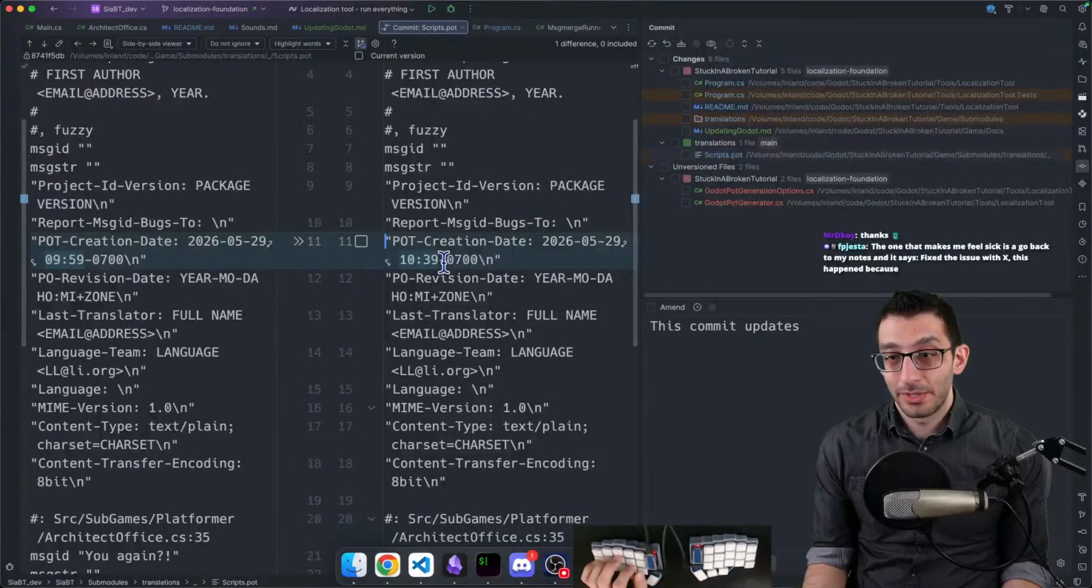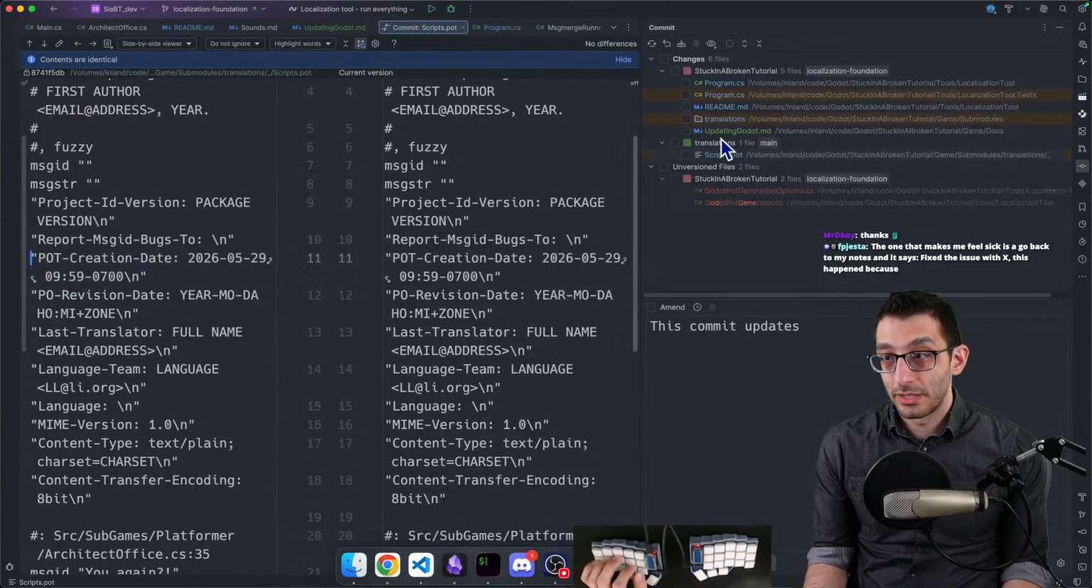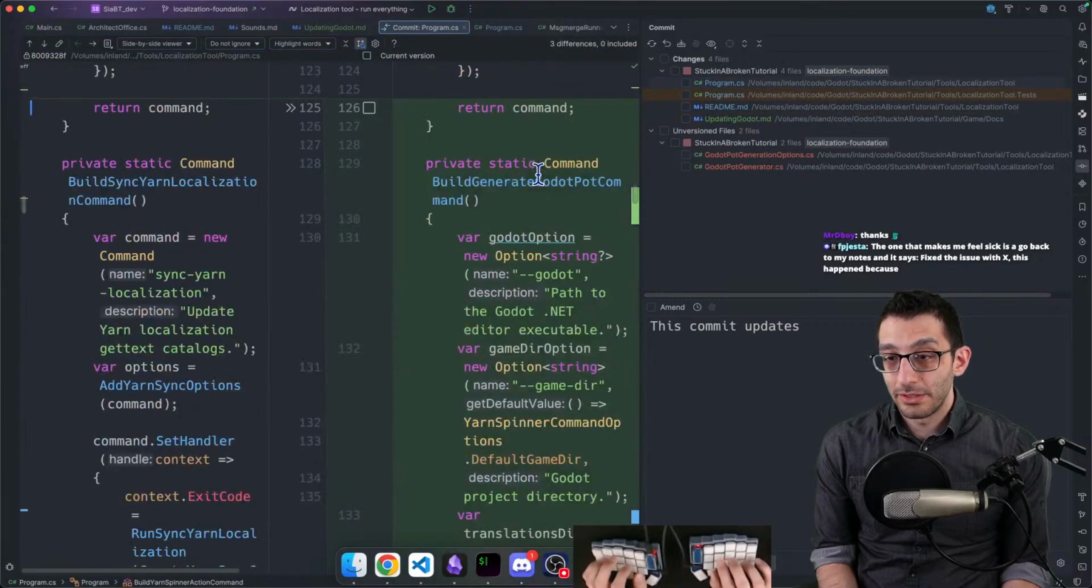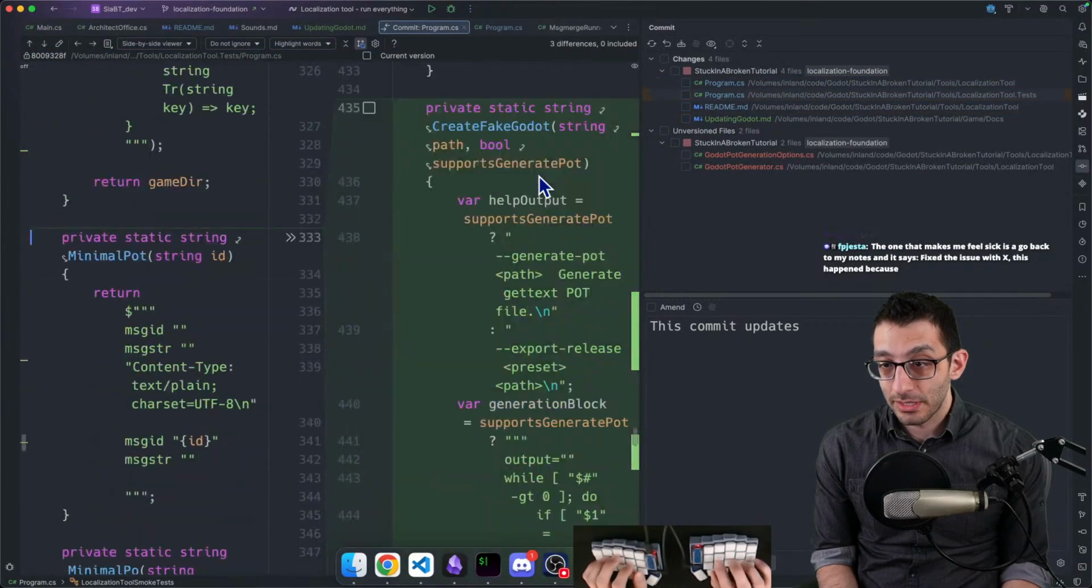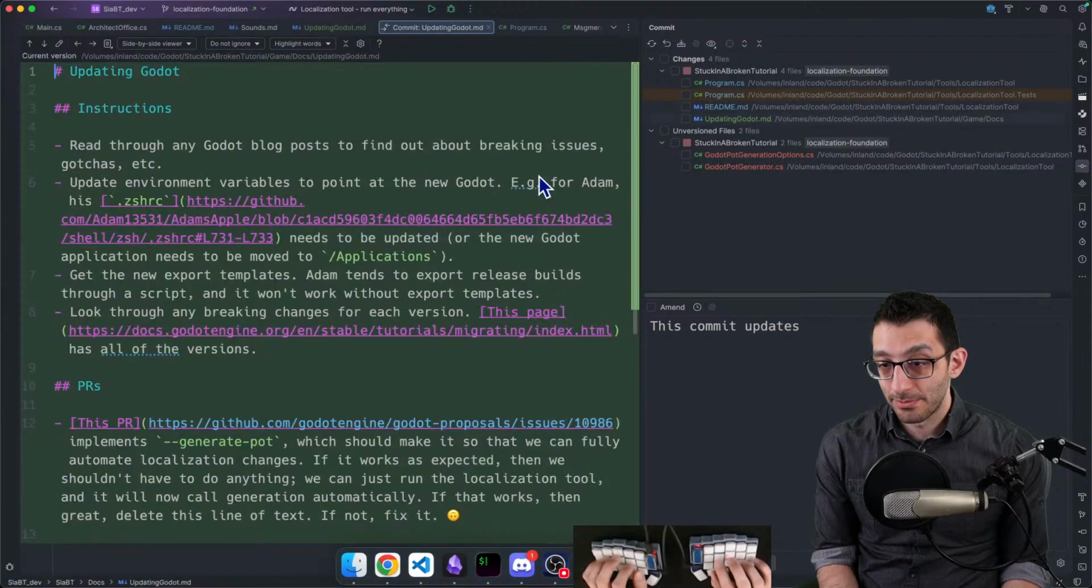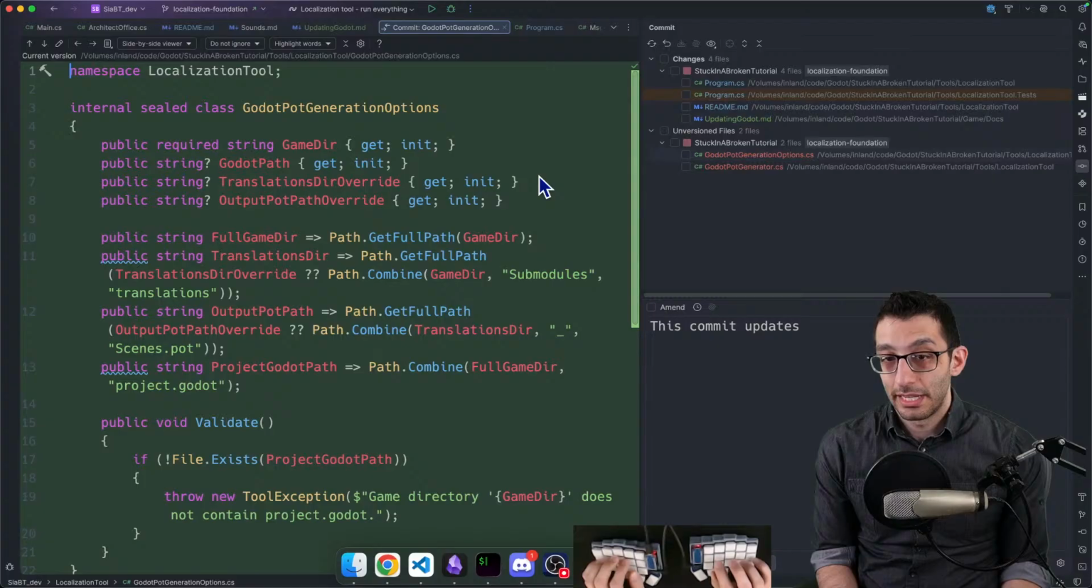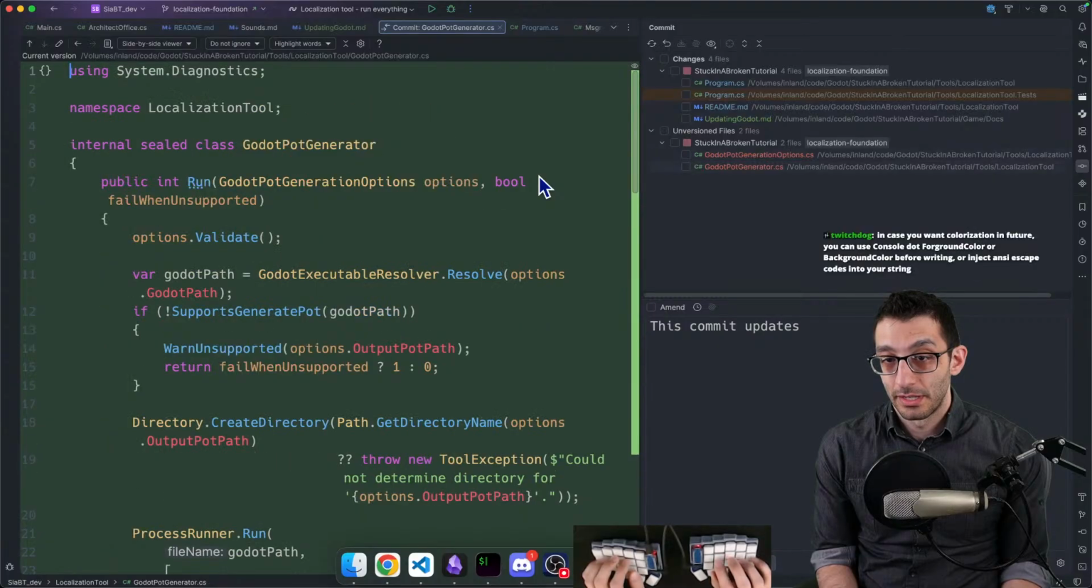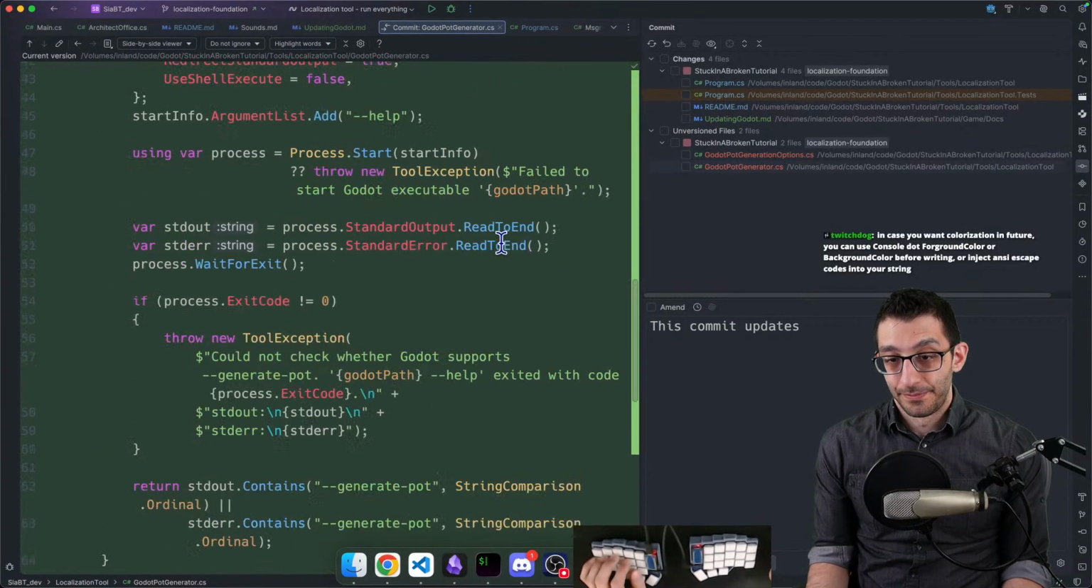So scripts.pot changed. I don't actually want this to change. Program. I already looked at this briefly. I don't want to look at this more in depth. All it does is produce a warning right now. Yeah, add updating Godot. This is all fine. Cool.